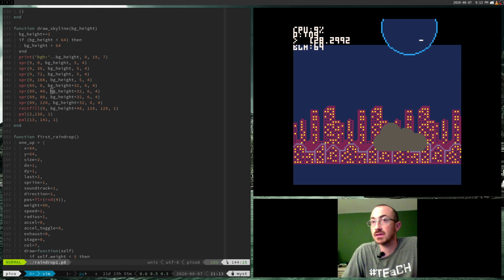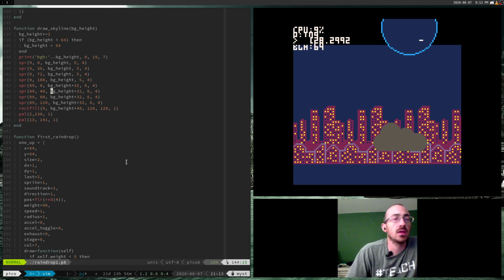So last time we got the skyline drawn. And I was thinking what to do about this part up here. So I think I'm going to look into dithering.